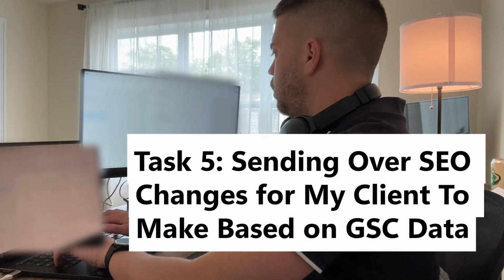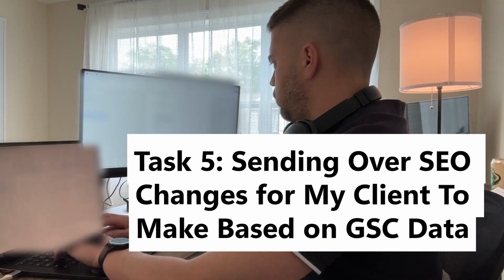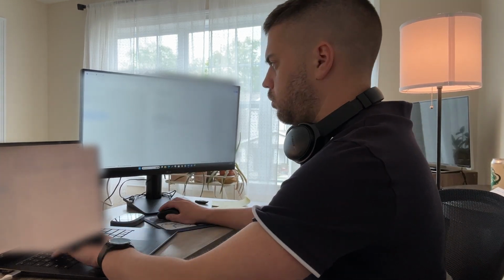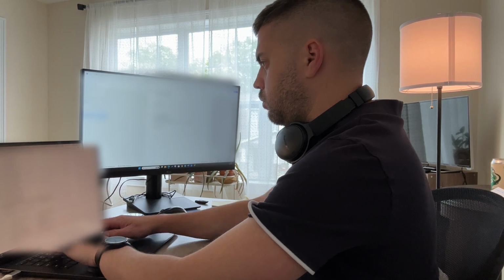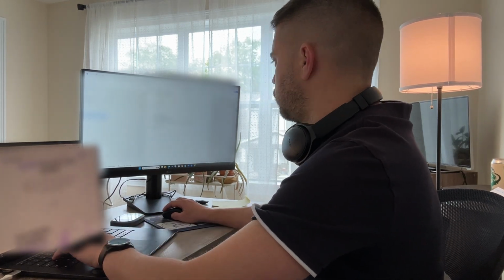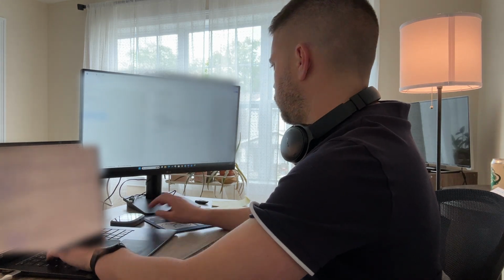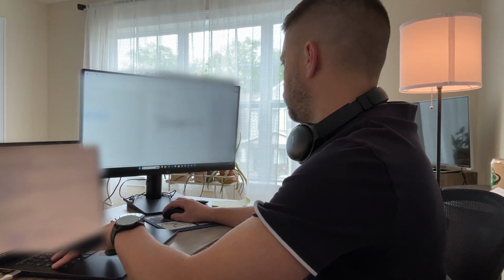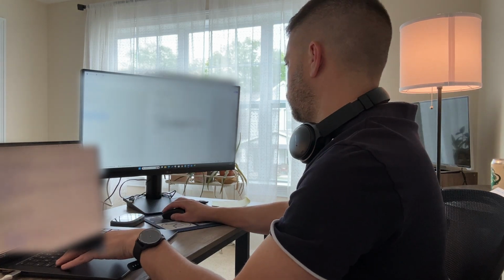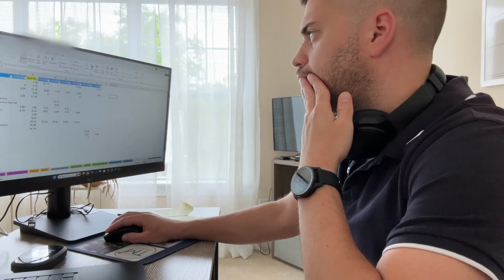Next, I'm sending over some SEO changes for my client to make. I like to use Google Search Console data. You can also use SEMrush and Bing Webmaster Tools, but I like to look at their first-party data and get an idea of how aggressive we can get with some on-page changes. These include title tags, meta descriptions, image file names, interlinking, and much more.